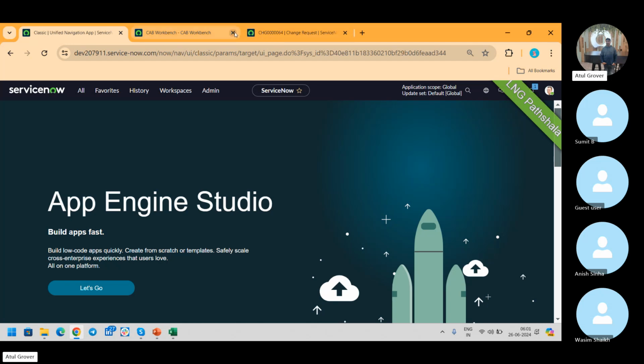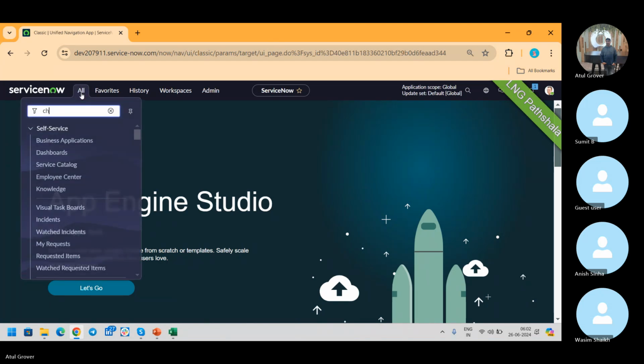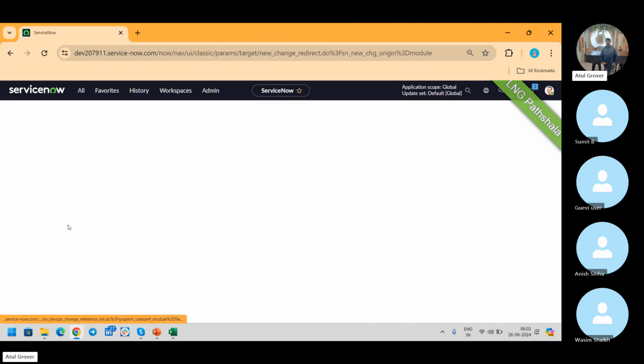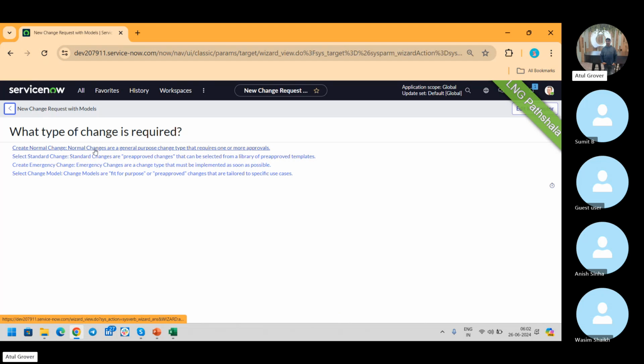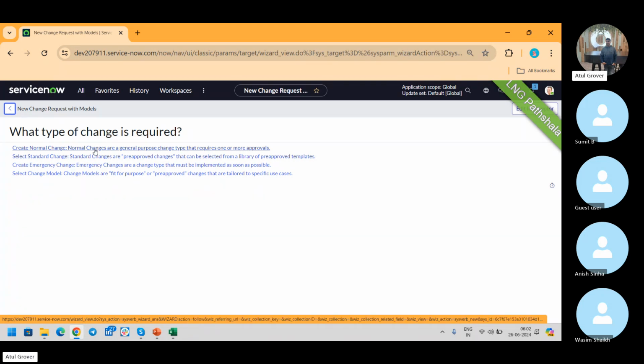Now let's come back to the next point. We said that change has three types: normal, emergency, and standard. Normal change and emergency changes have a different way to be raised. You go here, click on create new, and you can pick it up. But standard changes are not the same way. Standard changes are pre-approved changes, and these use templates.